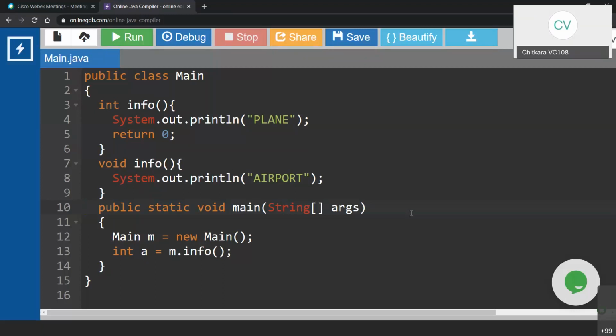Any answers? There are two info functions. One is displaying plain, returning 0. Another one is not returning anything. Int a is equal to m dot info. What should be the answer? It will give me an error. What was taught to you? Two or more functions having the same name, taking different number or different types of arguments is called method overloading.